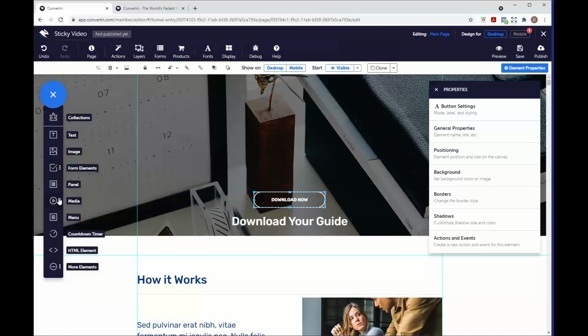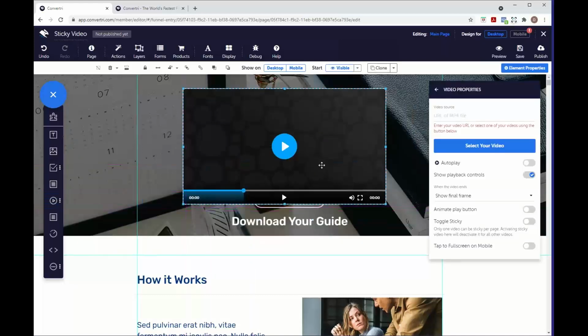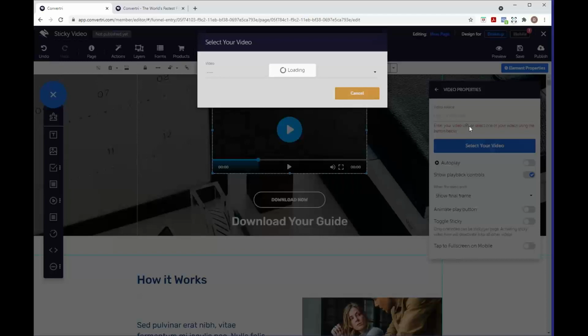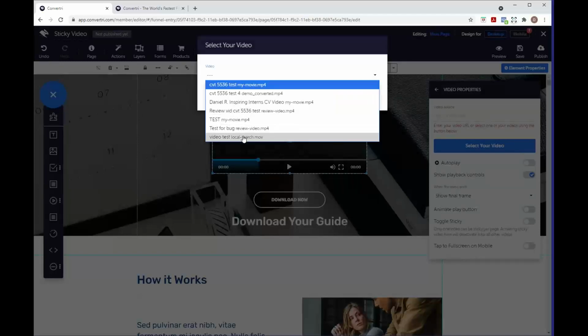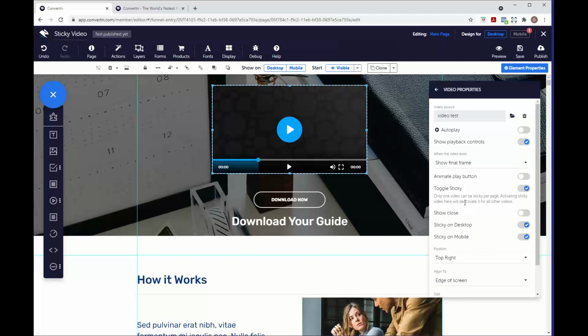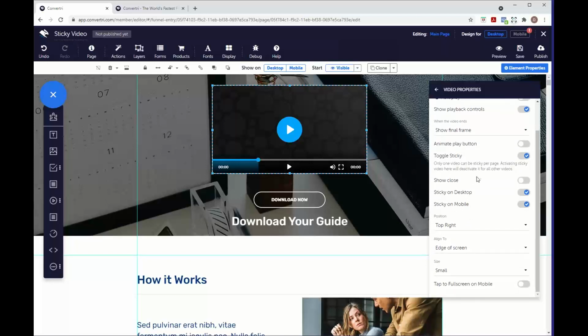And we'll add a video using the Convertri video player above the download. So we're imagining now that this is like our sales video for our lead magnet, which we're promoting. We're going to select our video. Just going to use an example video that I've got in my account. We're then going to turn the sticky toggle on, and you'll see then we've got a few options here which we haven't covered yet. So I'll go through those now.